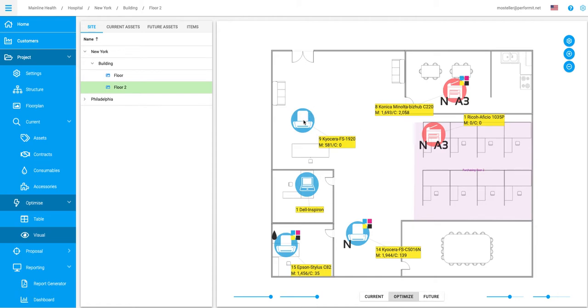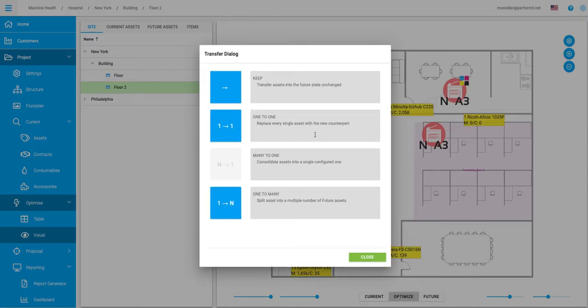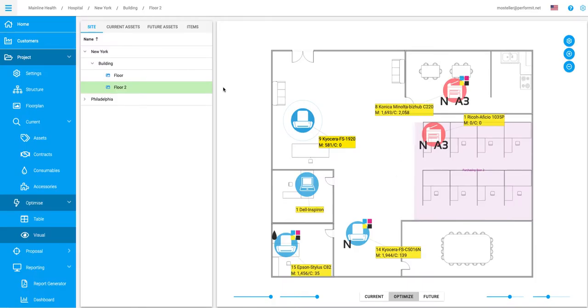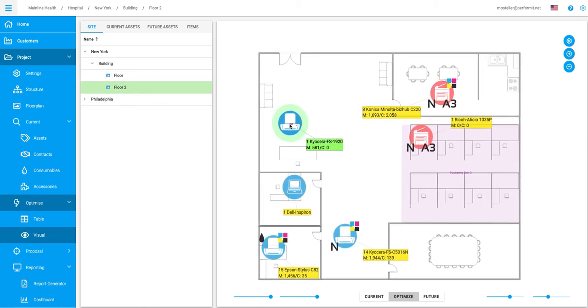So the way I do it is I highlight, for instance, this device, right click on it and say I want to optimize it. So in this case, let's go ahead and just keep that device. So I click to keep it, and you can see it's now here. Here's my label. My new devices will be green labels. My old devices are yellow, my current state ones. So what I've done is I've just kept that device in that location.